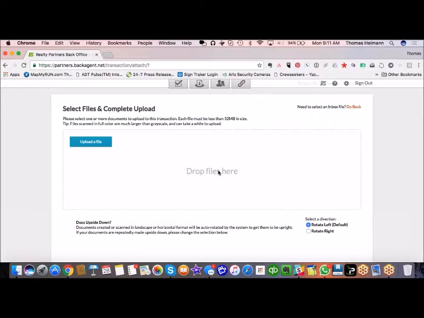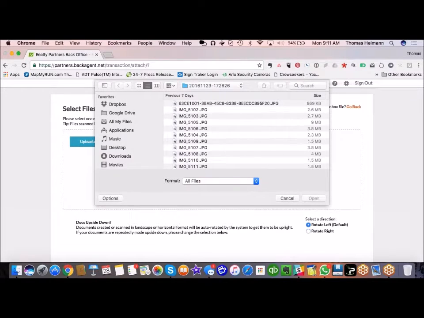And there are 2 ways you can deal with this. You can drag your files onto here, so you can highlight multiple files and drag them, or you can go here to upload file. Okay, so I'm going to go here to upload file, and I'm just going to find something.